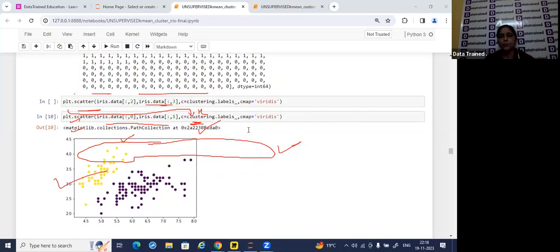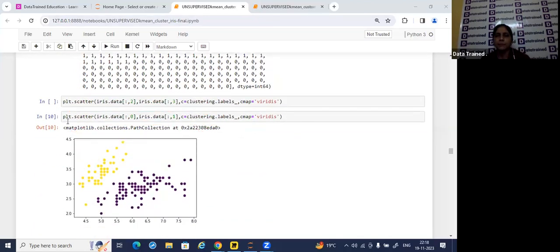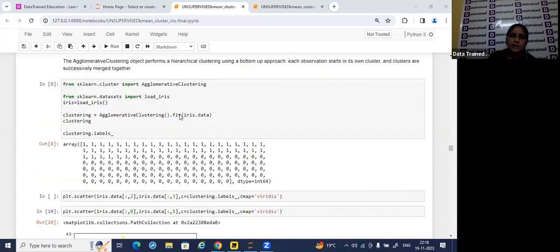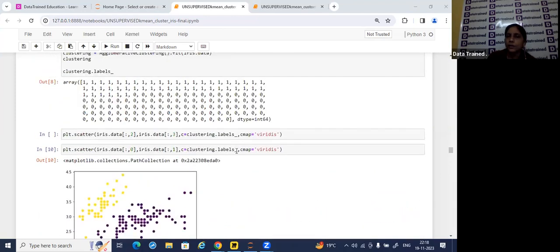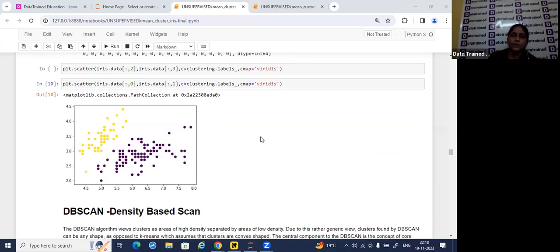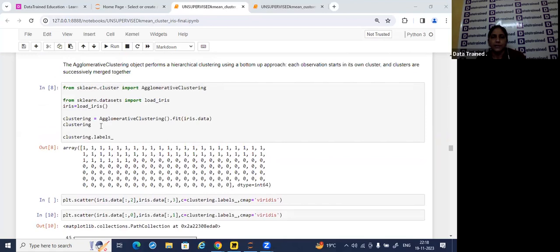Now if I want to plot this data, I am taking plt.scatter. Here I am taking this data, columns 0 and 1. Here I am taking clustering.labels to plot it, and cmap means kindly show it accordingly to the colors. So here it is showing you, yeah, this is one group, this is another group. I am able to identify. So in this way, your unsupervised learning is able to identify 2 groups in hierarchical agglomerative clustering.